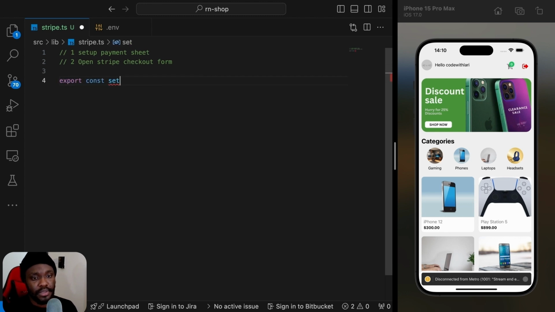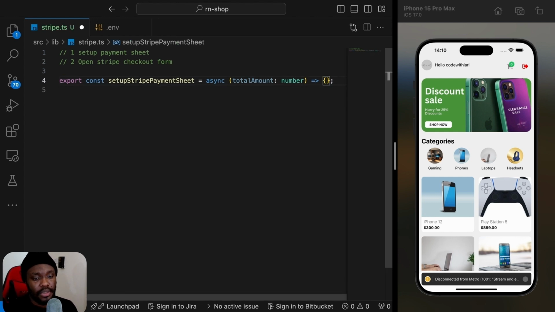So we're going to export const. So we can call it export, setupStripePaymentSheet. It's going to be equal to this function, but this is going to take in the total amount. Okay, we need the total amount, which is of type number, like this. Now we need to call our edge function to get the payment intent and the public key. So I'll drop the comment here. We need to fetch payment intent and publishable key from server.